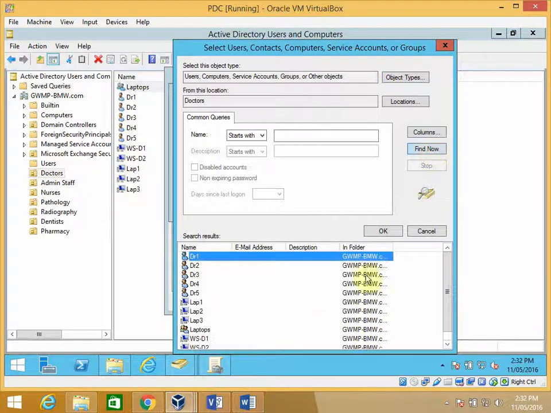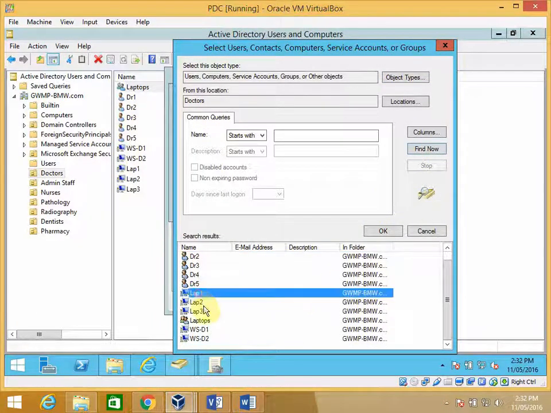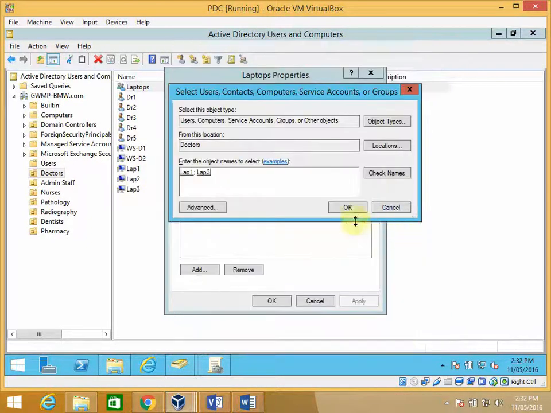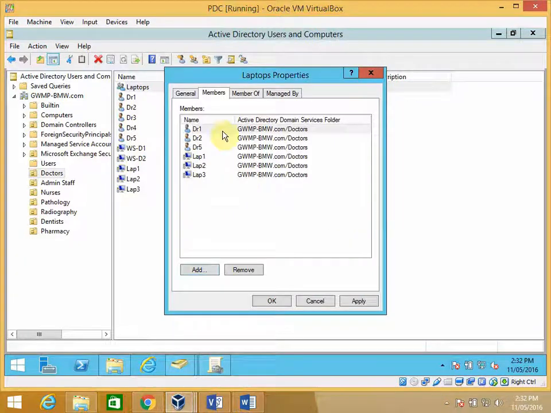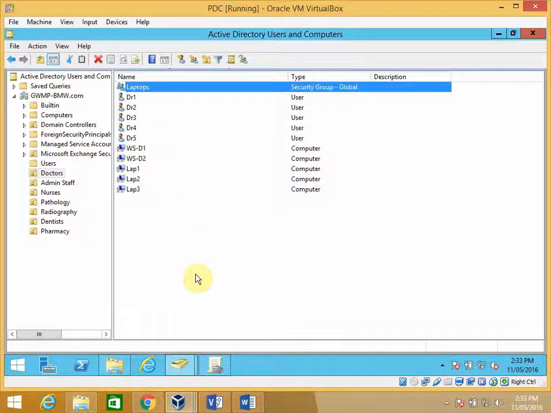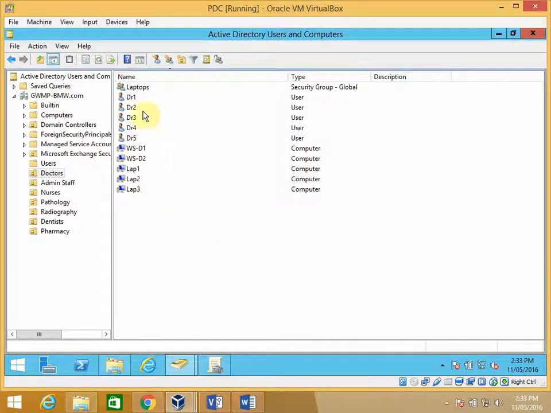Find now. So now I can see the additional laptop computers. So I'll add those in. So now I've got Doctors 1, 2 and 5 and laptop 1, 2 and 3 in this group called laptops. Okay, so it's Doctors 1, 2 and 3. If I try those, I'll get a different desktop. So we're going to try that.